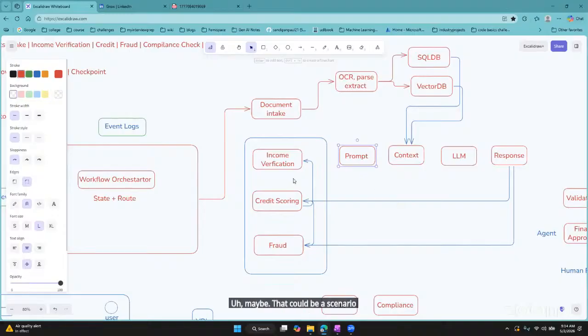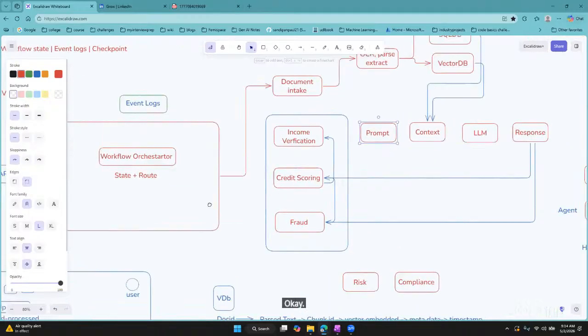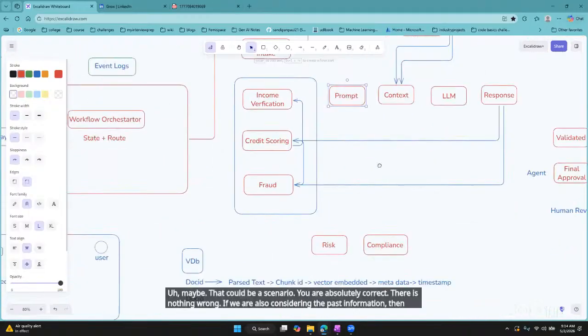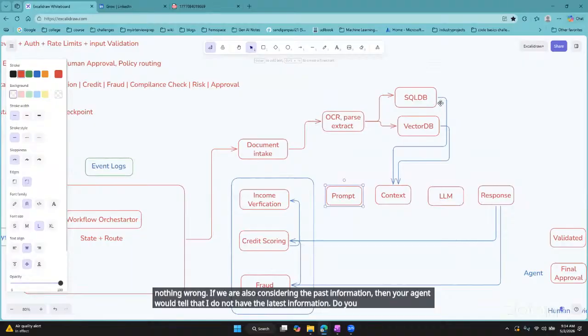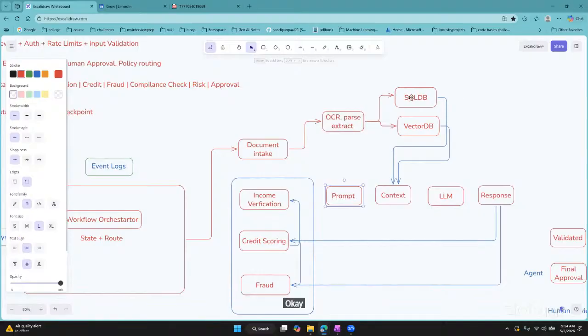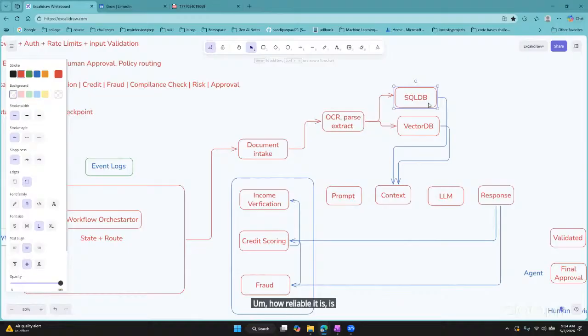You are absolutely correct. There is nothing wrong with that. If we are also considering the past information, then your agent would tell that it does not have the latest information, and ask whether you want it to consider the past information with so-and-so date or year. Your agent would respond in such a way by fetching the information from the SQL DB. That could be a scenario. How we design the workflow can be changed at any instant, but how reliable it is, is the only consideration that we need to take care of.